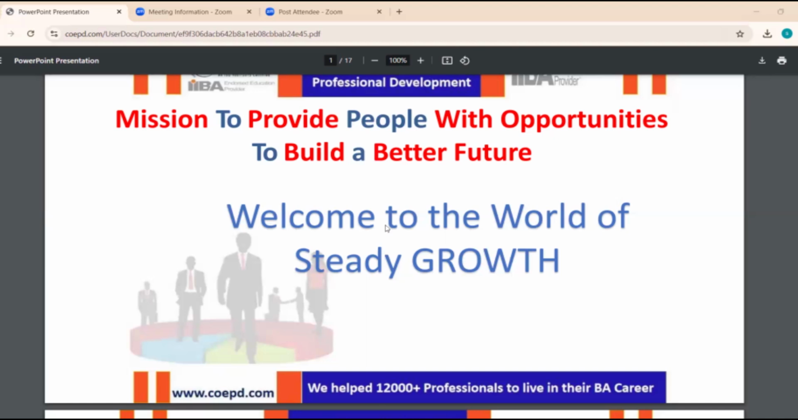So guys, we are going to start this Power BI session. We are discussing this Power BI tool today in this awareness session. Awareness session means we are giving only the basic information about the Power BI tool. So try to understand the tool and its basic information.